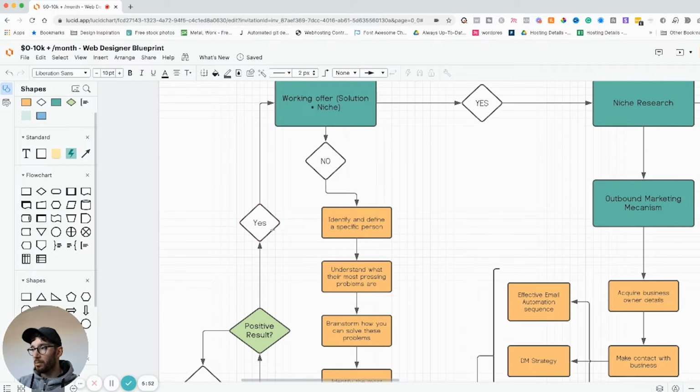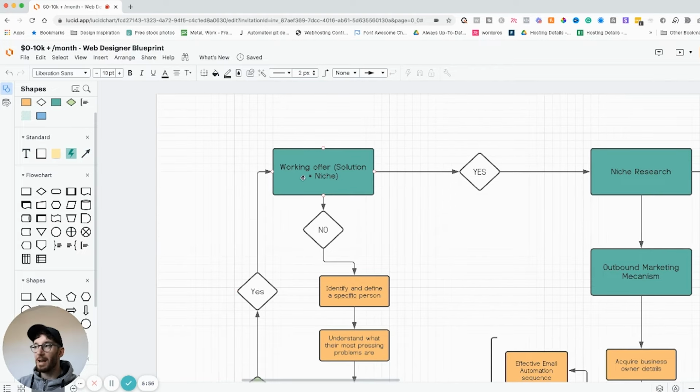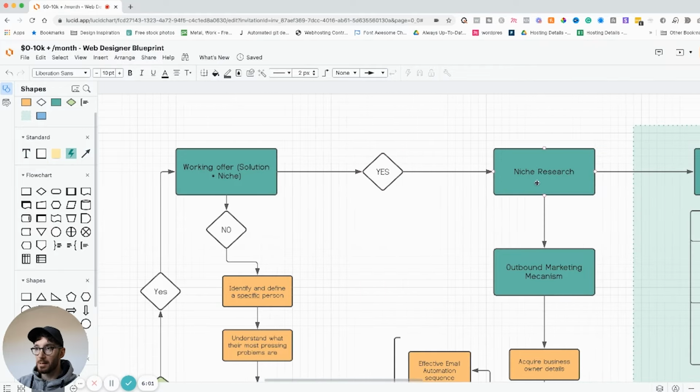Okay, so once you got a positive result, you then return to step one. So you now have a working offer. You have an offer that works. So we then go to yes. You then need to do your niche research. What this means is you need to really identify and understand your niche, them as a business owner, them as a business sector, and the type of audience that they have. Just know as much as you possibly can about the niche.